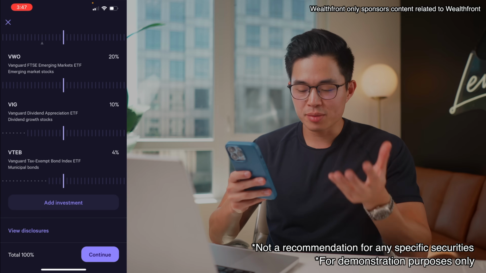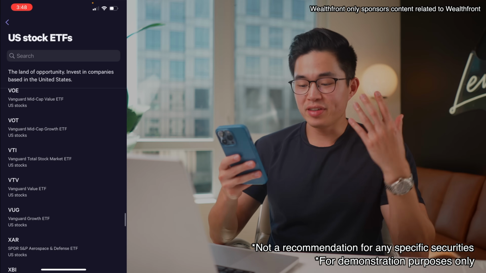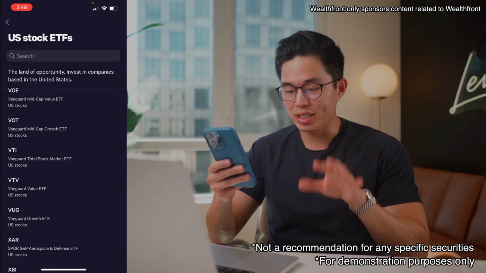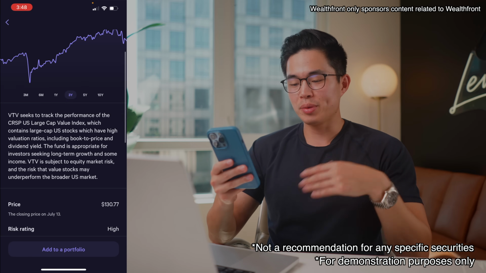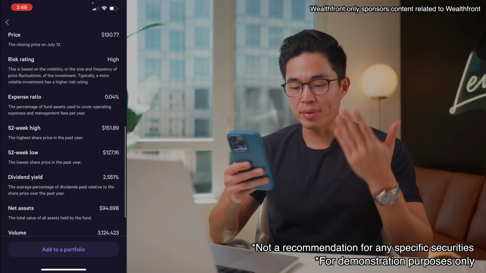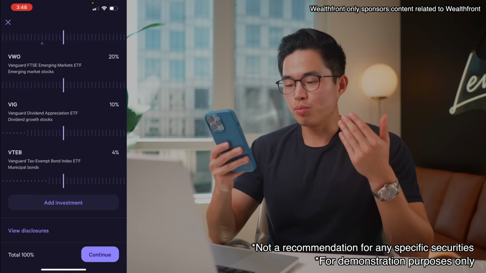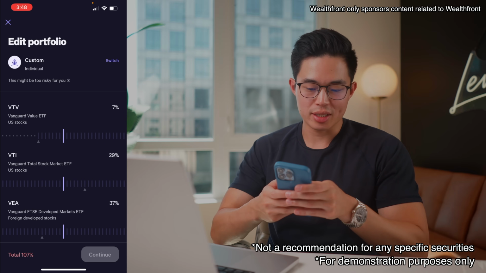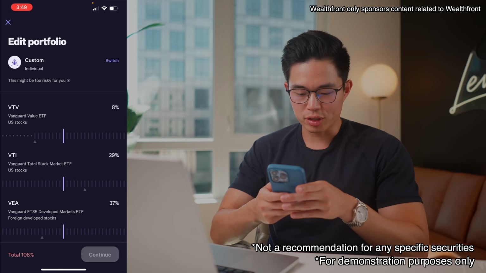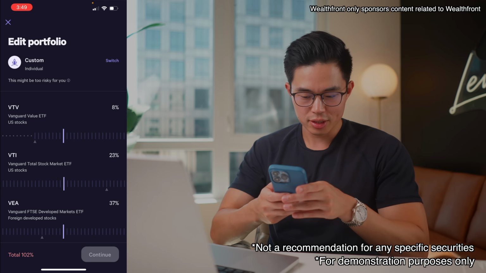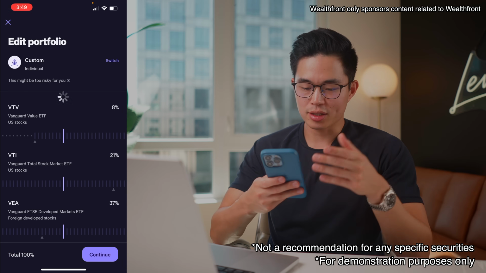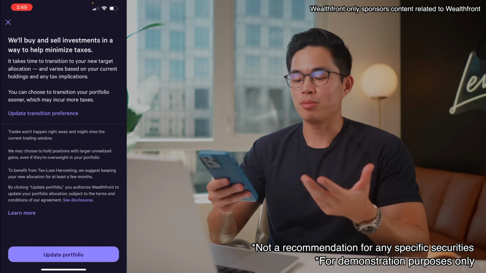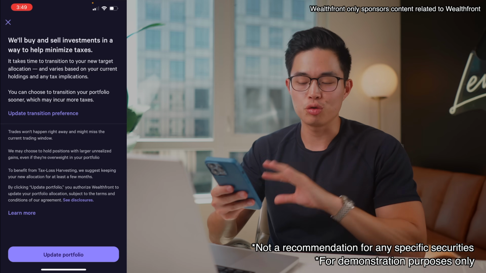You can also add investments as you please. Let's say I want to add VTV, so the Vanguard Value ETF. I'll click on that. It'll show me all the information about it as well as the expense ratio. And then I'll click add to portfolio. From there on, I can adjust the percentage and I'll just remove that from another fund and then click continue. And then I'll click on update portfolio and it's going to automatically do all this for me.